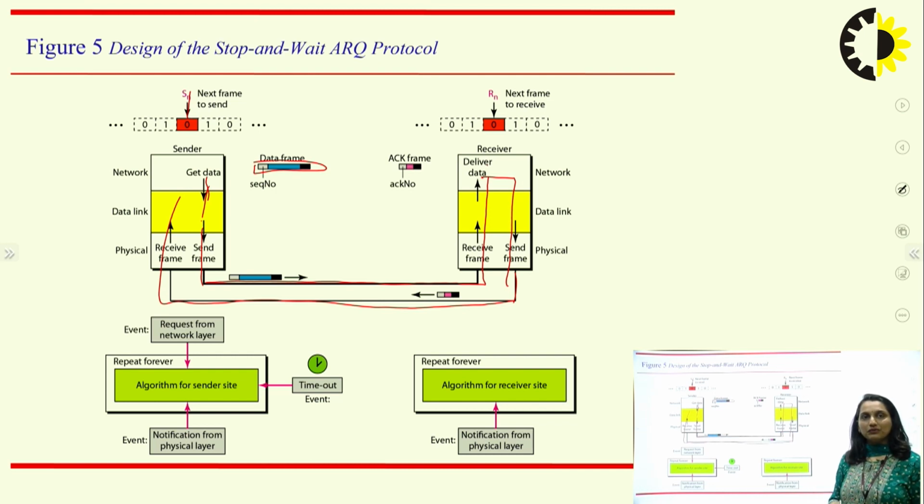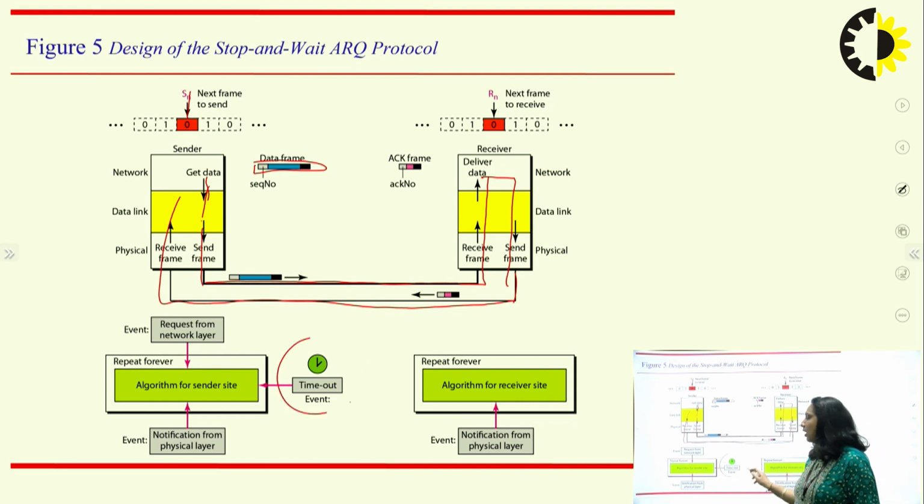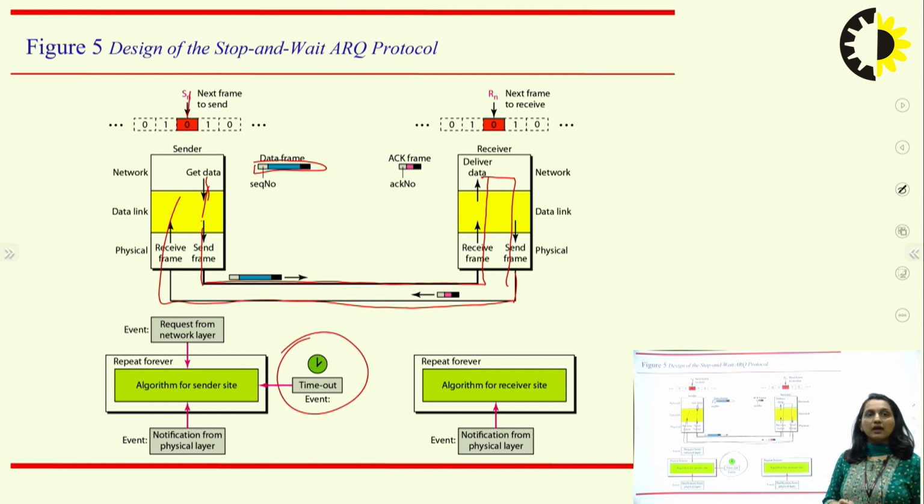But one more thing we have is the timeout. We have a timer which starts when we send data into the network. If up to that time we do not receive any acknowledgement or response, the timer expires, and so we will retransmit it.